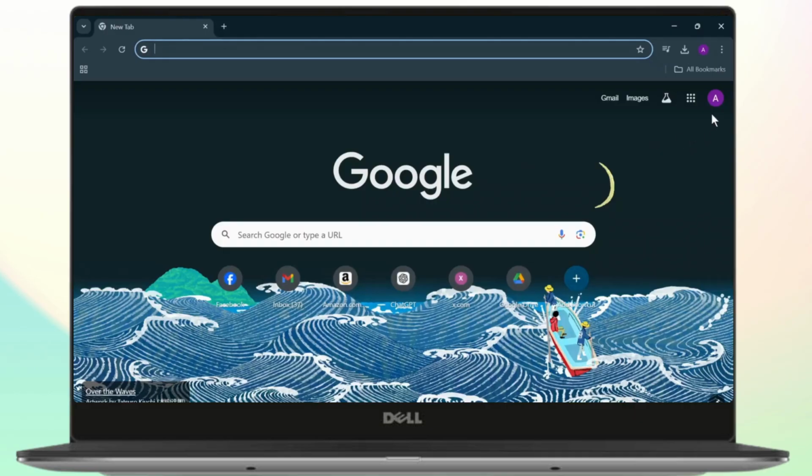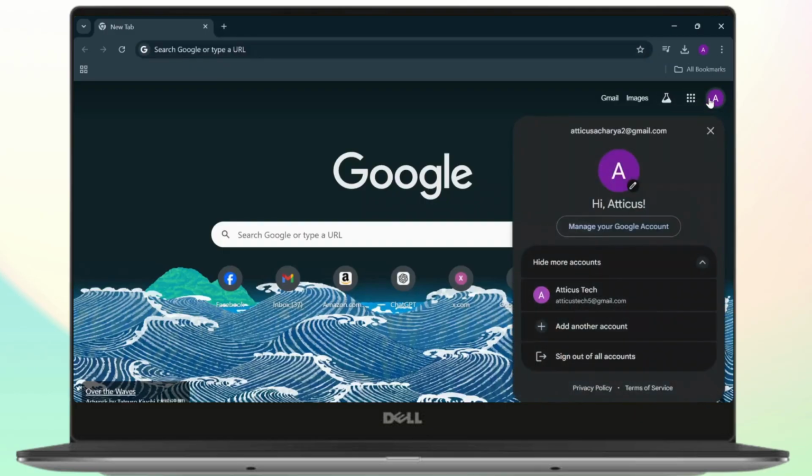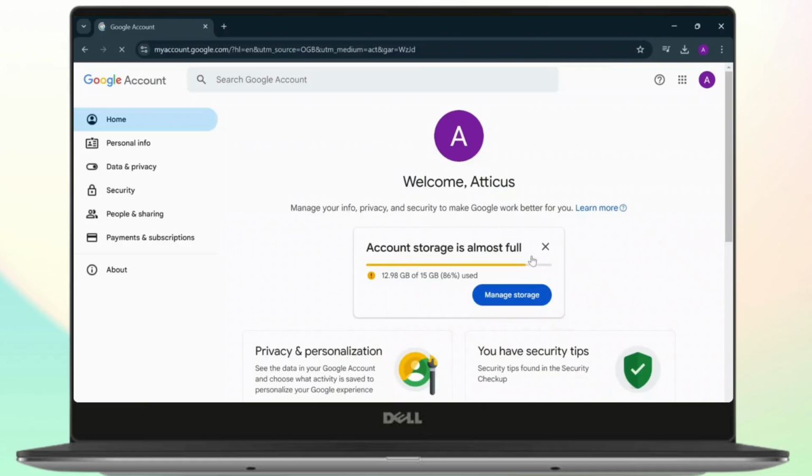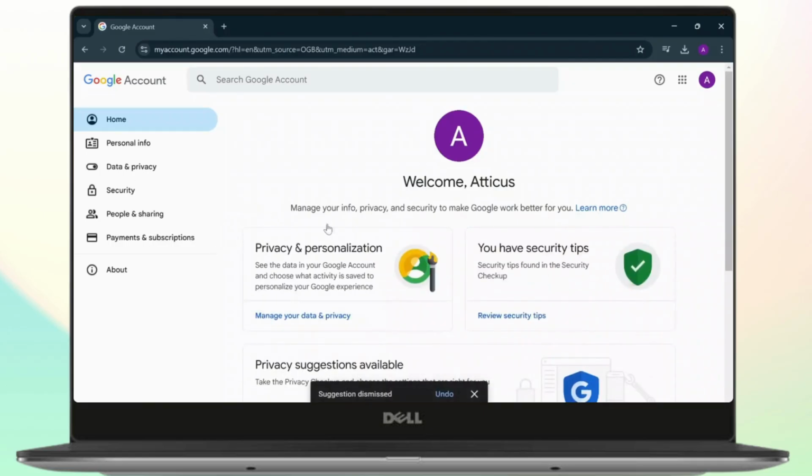For that, simply open up a web browser. You can tap on your Google icon that is on the top right. And after you do that, tap on manage your Google account. After you tap on manage your Google account, you will simply be in this area.